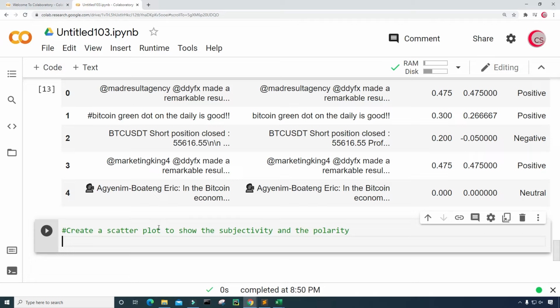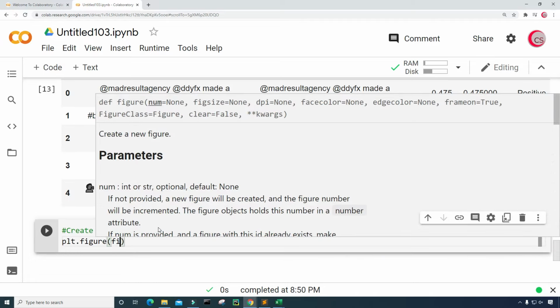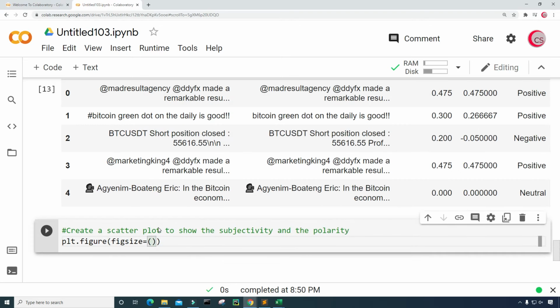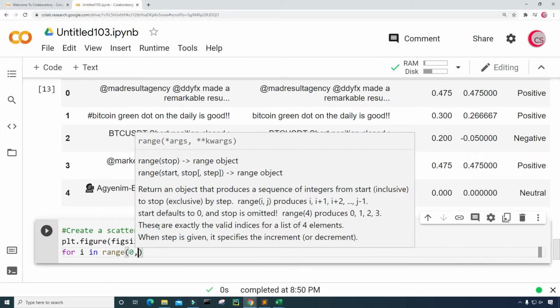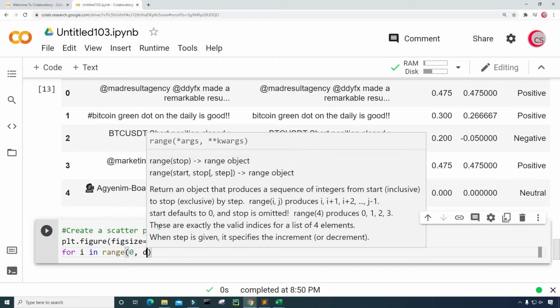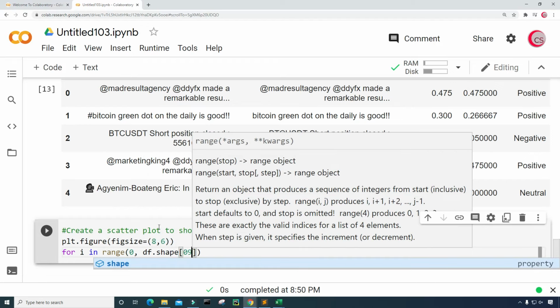Okay, so I'm just going to type plt.figure to create my figure, and then I'm going to give the figure a figure size. I'm going to set the figure size equal to 8 by 6, and then I'm going to plot each point in our data set. So I'm going to use a for loop for this. So for i in range 0 to the length of the data set, that's df.shape at position 0.